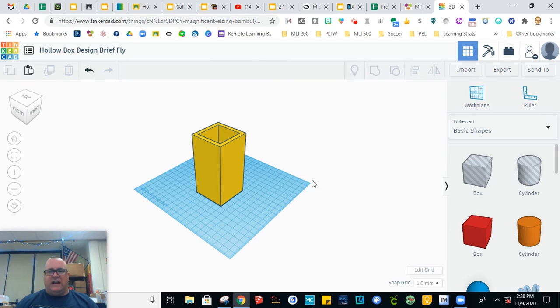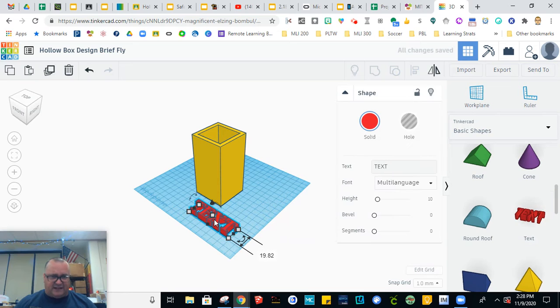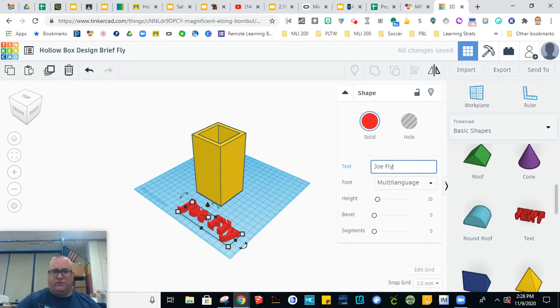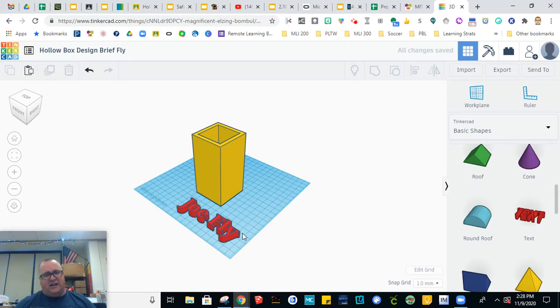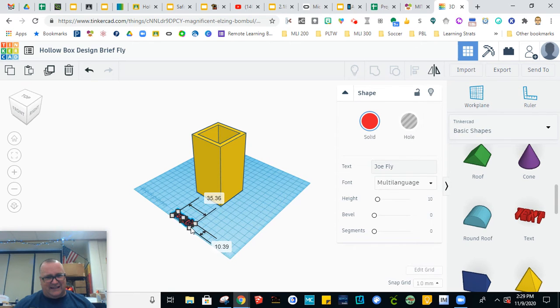It says to add your name to the container. You can use the text tool. Pull out some text. I can change the text. I'll make it Joe Fly Science Guy. Hold down my shift key, click on it, and I'm going to make it smaller so I know that it would fit on there.